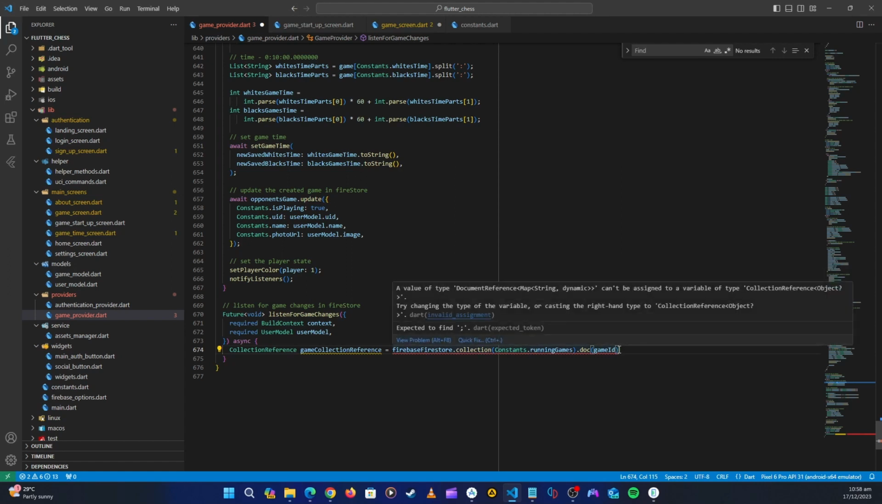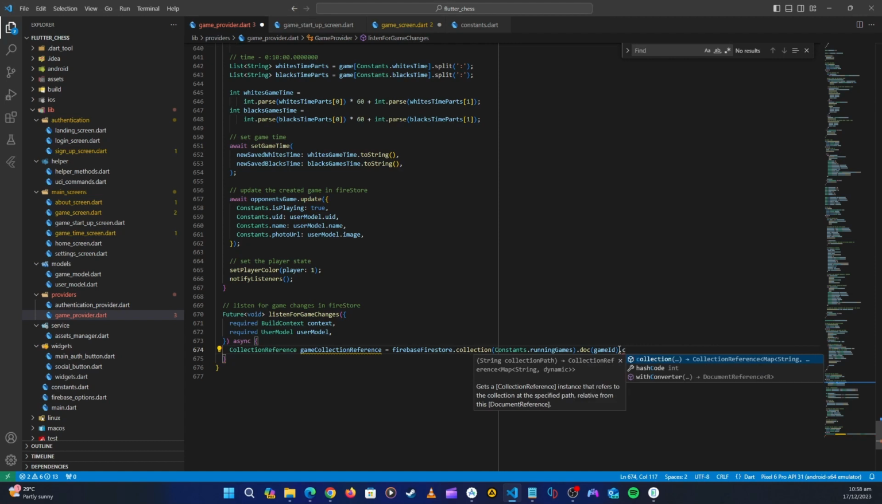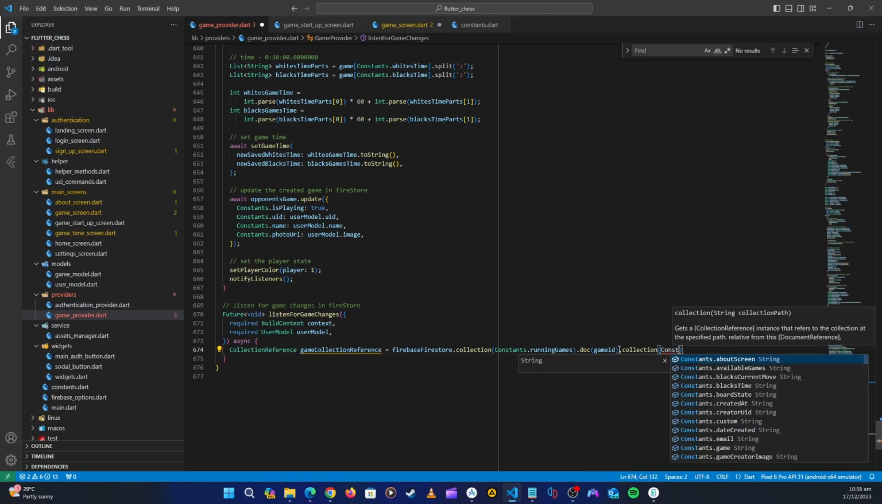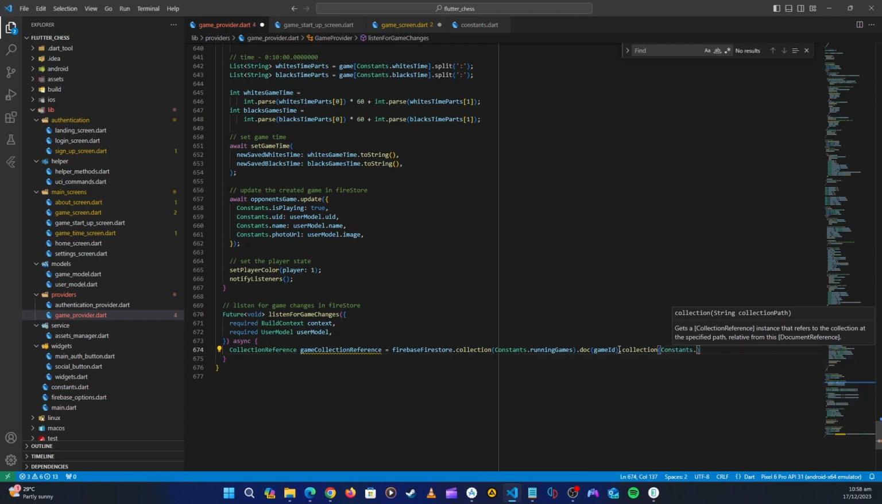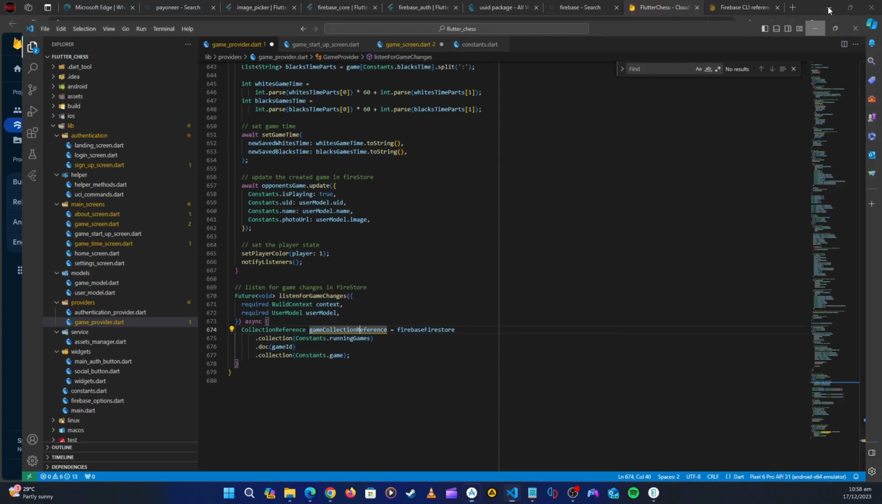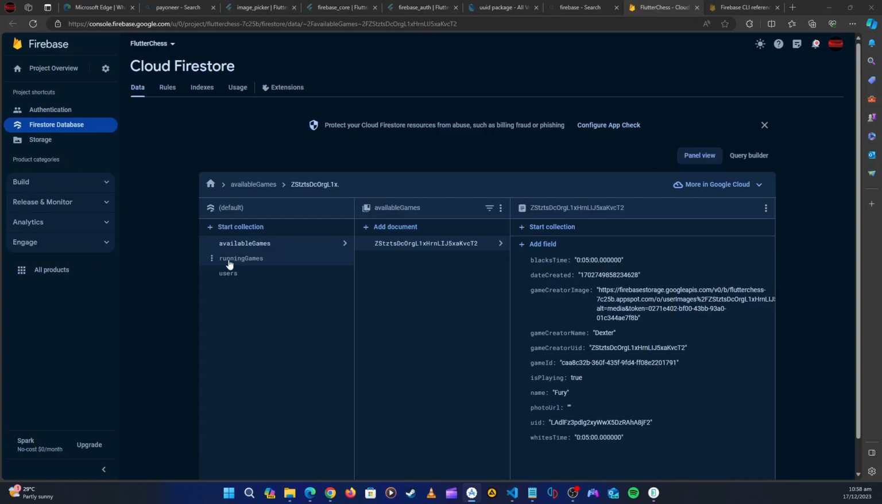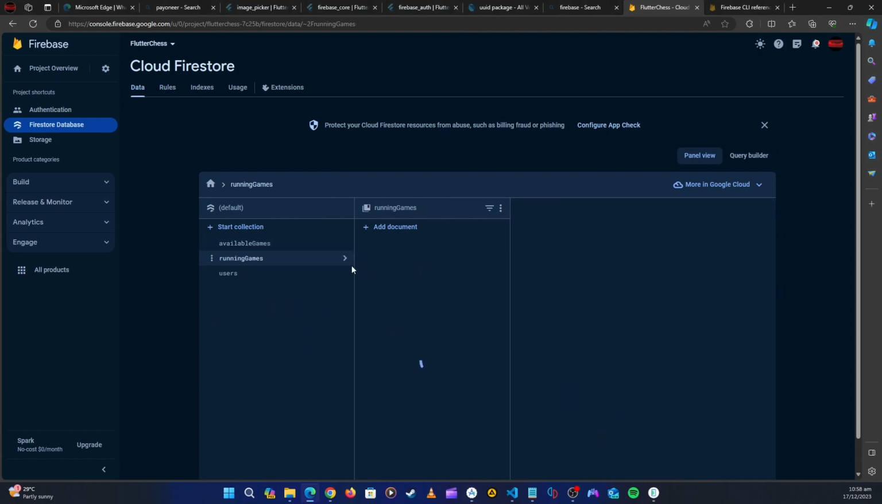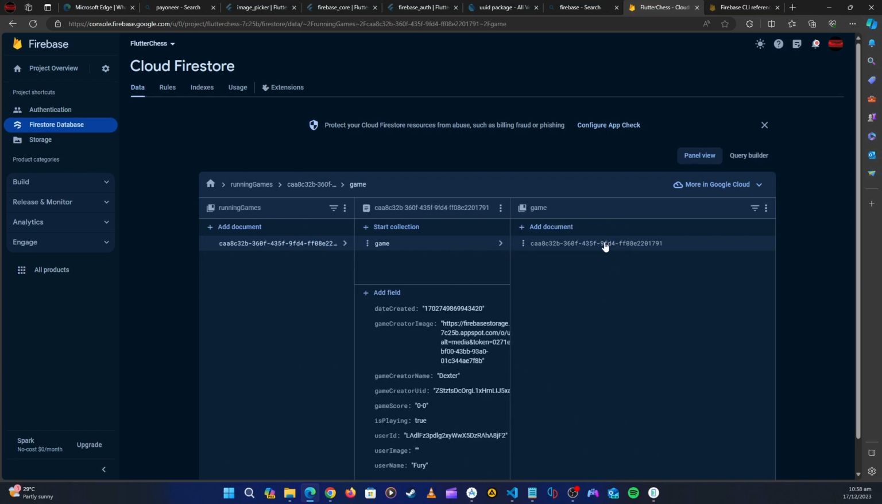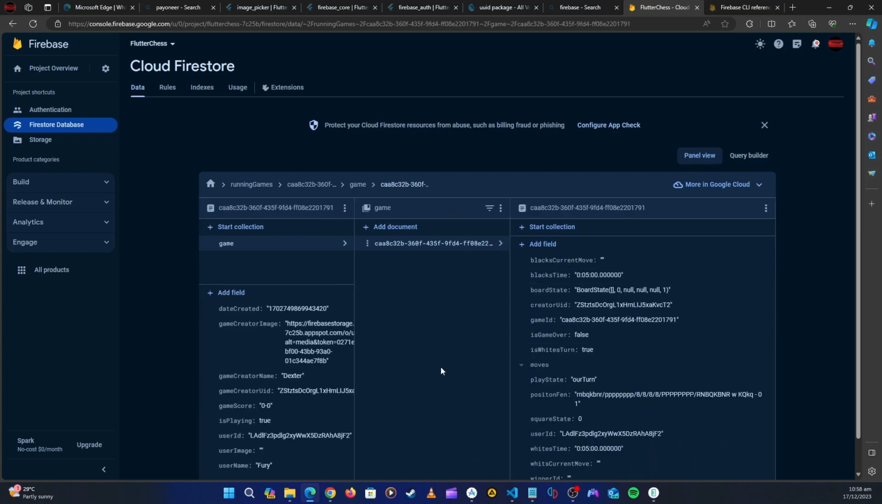So we have game ID dot collection, and then the collection is going to be constants dot game. So this will be the collection reference for the game. If we go to Firestore, you know that it's inside running games, game ID, and then game. So this is the collection that we are looking for. That is the collection reference that we've just made here.